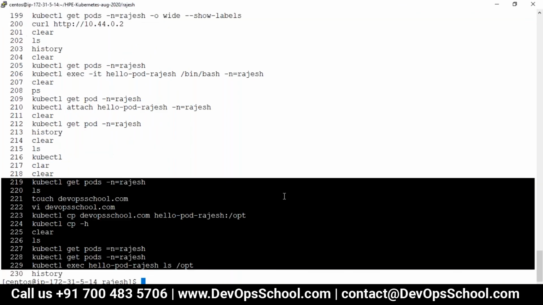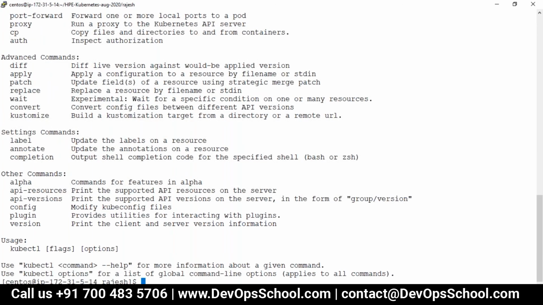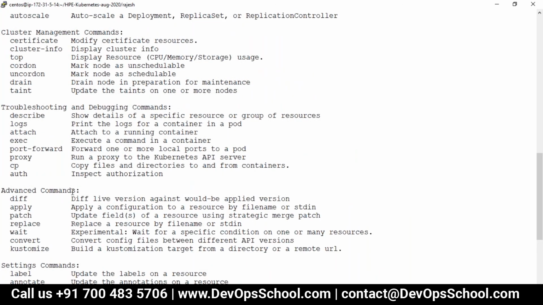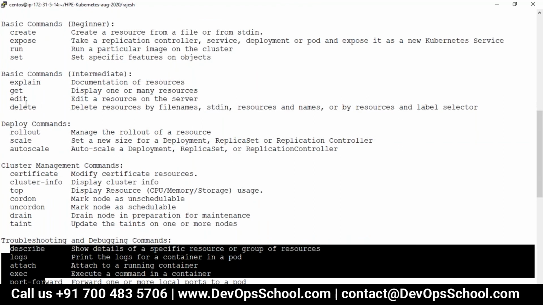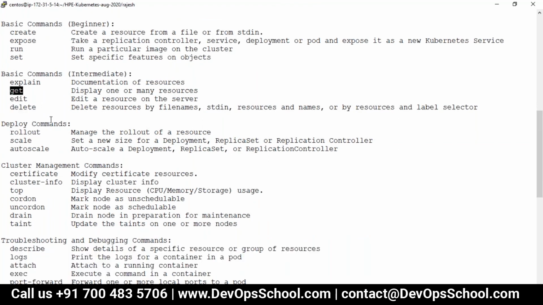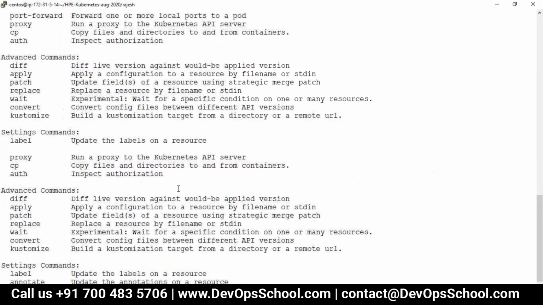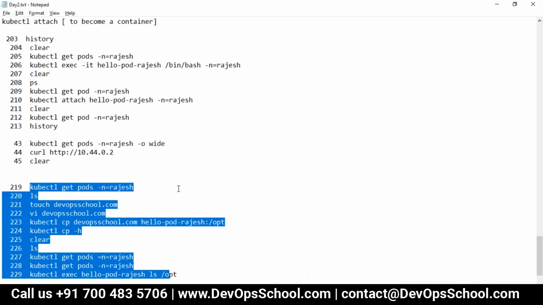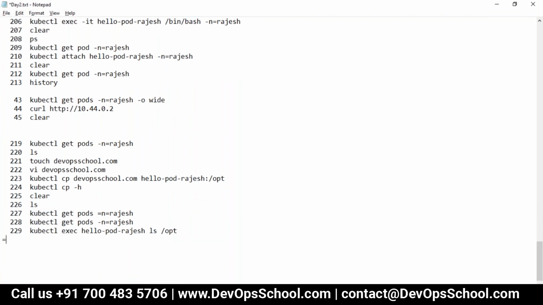So now let's see if something else I can learn from. So here, cp I learned, okay, exec I learned, attach I learned, logs I learned, describe I learned, right? So here, except 2 or 3 commands, we have learned most of it. Here we learn edit, delete, get, okay. Here I learned create and stuff like that. So yeah, half of the commands we learned in just 5 minutes. So guys, did you understand this? Yes.